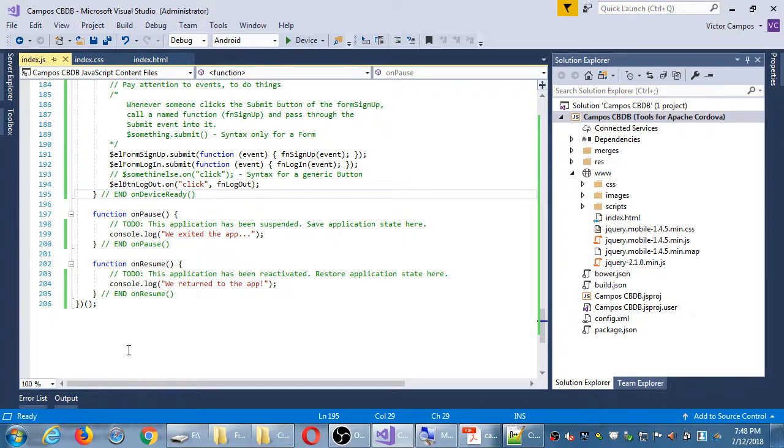I see it right there, Campo CBDB. And I launch it. Splash screen. And then it's going to take me to the app. So let's pause here and let's make sure it works. And then we'll proceed.